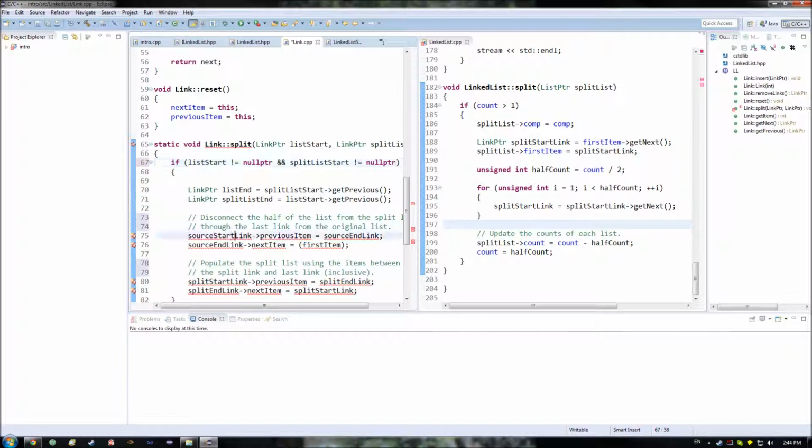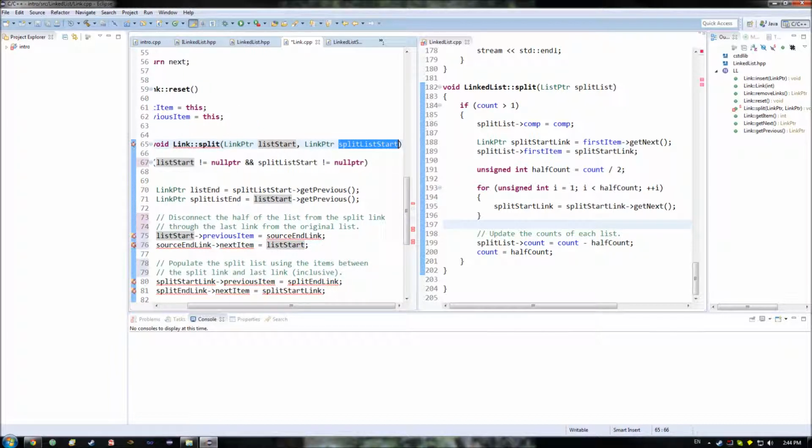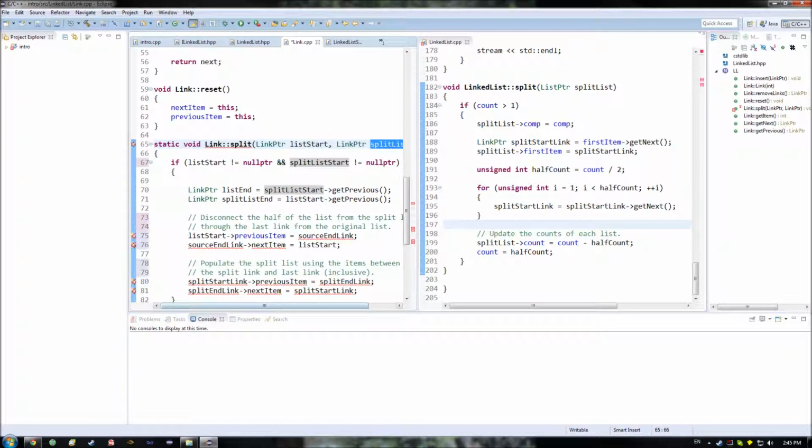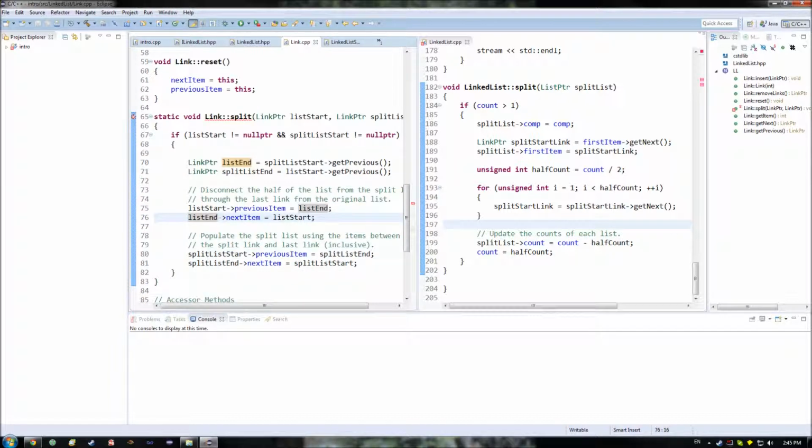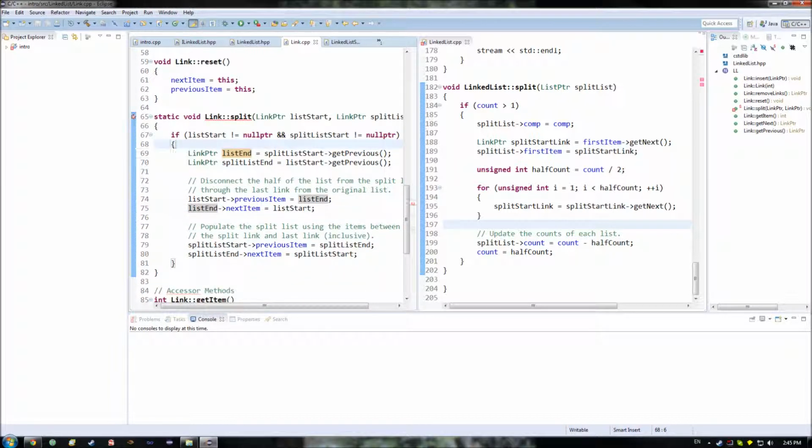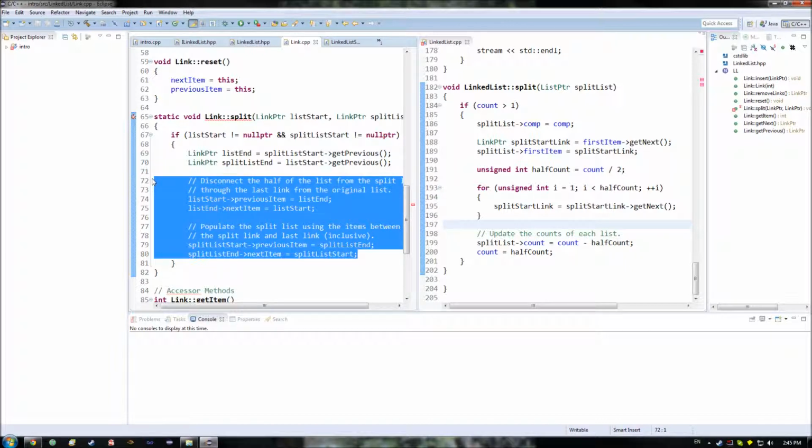So then what we do is over here, rather than having source start link, we just use this guy, as well as also we're using that one rather than using first item since we no longer have access to first item. Then we have our split list start, which replaces our split start link. And then we have our split list end, which replaces our split end link, and our list end, which replaces our source end link. But otherwise, it's basically the exact same as it was before, just now off on its own. And it requires you to actually go through this method if you want to have this certain operation, so you don't have to do this everywhere you would want to actually split something.